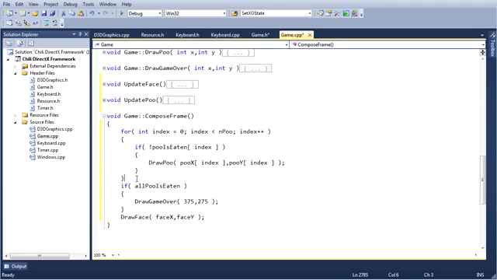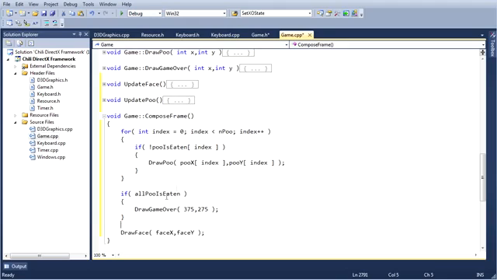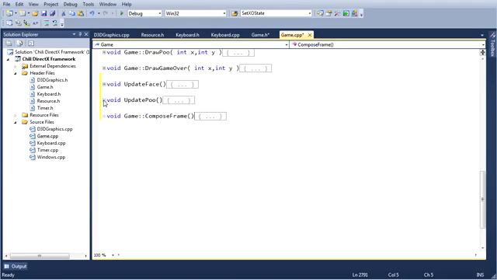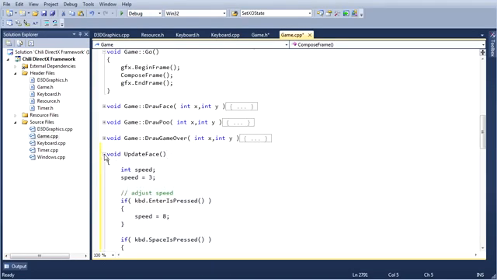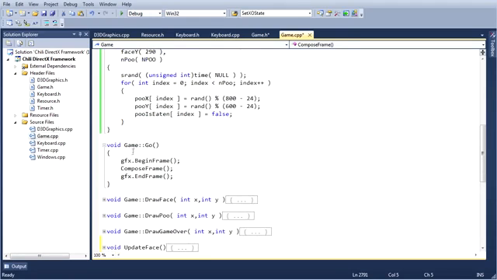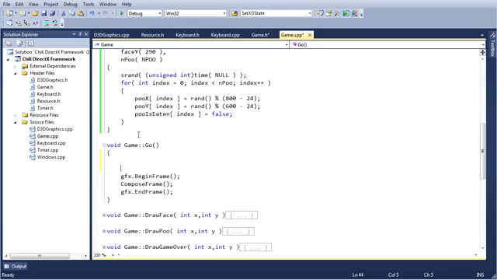So here, let's put spaces between. Here we have just our drawing code, and then here we have only our update code. So it's been split apart, and I think it's definitely a change for the better. Now in our master main function here, we have to call our updating code.